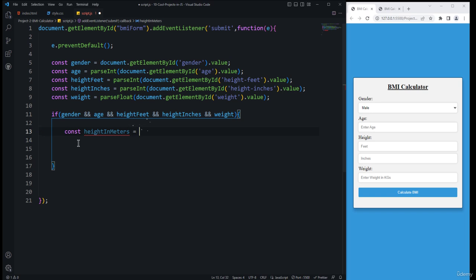Okay, so we need to convert the height into meters. Why am I saying the height in meters? Because we are providing the height in two different formats, which means height in feet and height in inches. So first we need to convert the height in feet into inches, and then we need to add these two values.